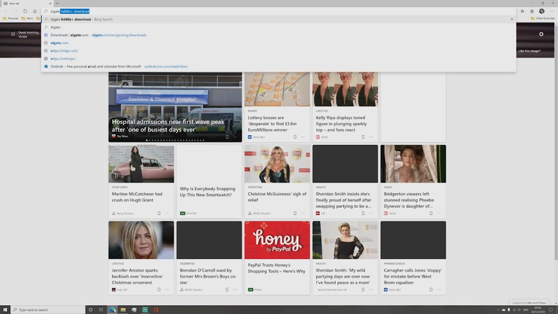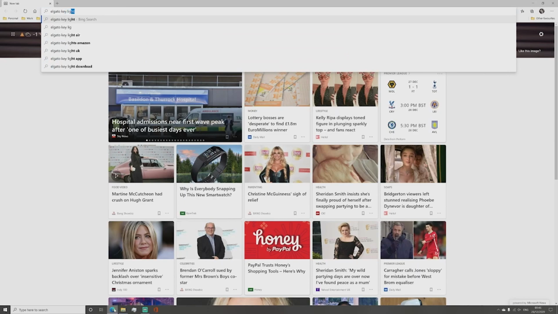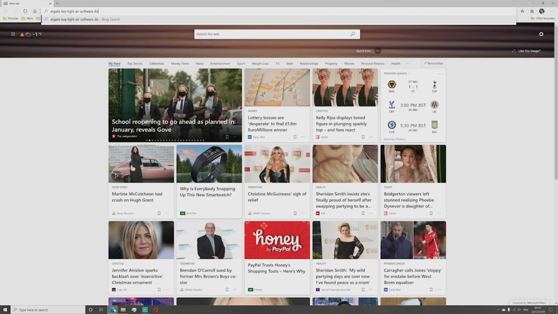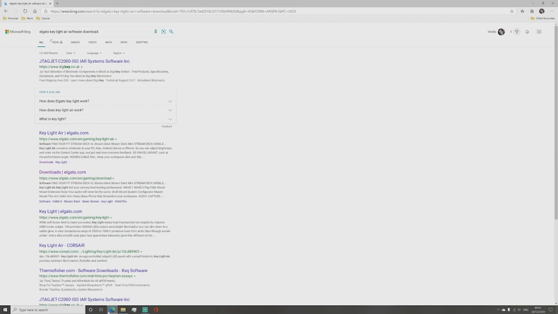Today I'm going to be showing you part 2 of how to set up the Elgato Key Light Air. So let's go! To download this software, we first need to go onto your preferred internet program. Personally, I am using Internet Explorer. Then type in Elgato Key Light Air software download into the search bar and click enter when ready. Click on the Downloads Elgato link or a link that takes you to the Downloads page on Elgato's website.